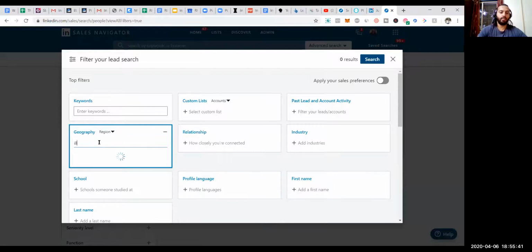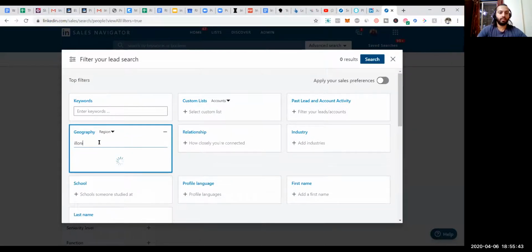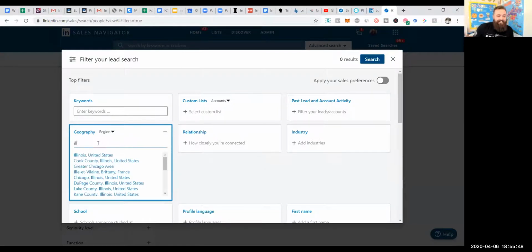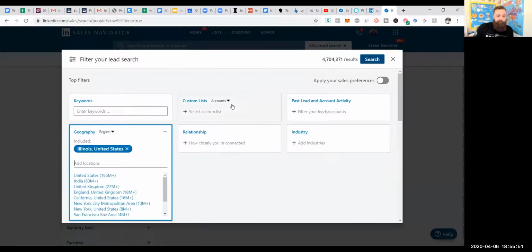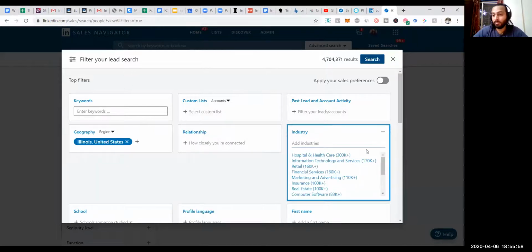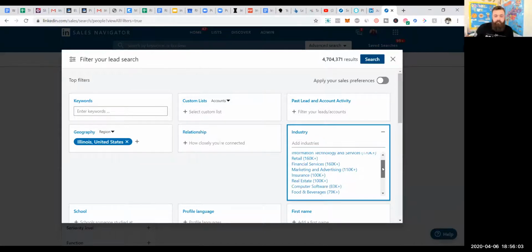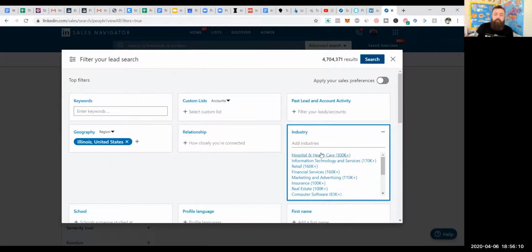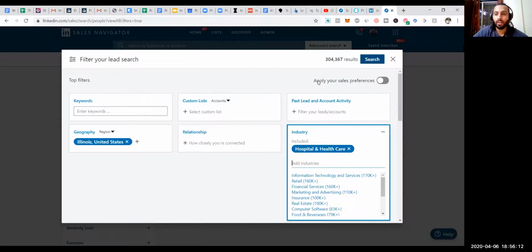Okay. So the spelling of, yeah, okay. There are like 4 million people here. So you have to get very granular. Any industry you want to put in. There is hospitality, information, retail, financial services, insurance. I think you said healthcare, hospital and healthcare. Yeah. Okay. So now you have 304,000 people, which is still okay.